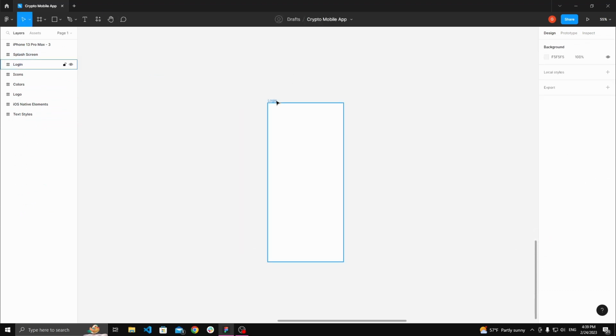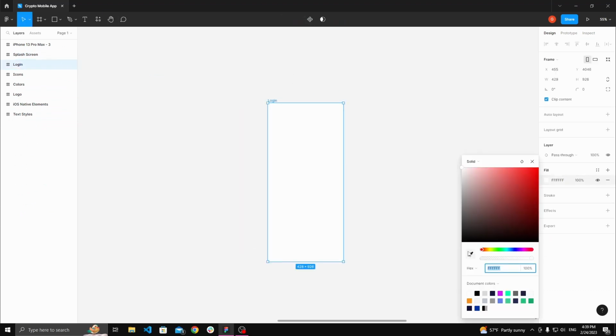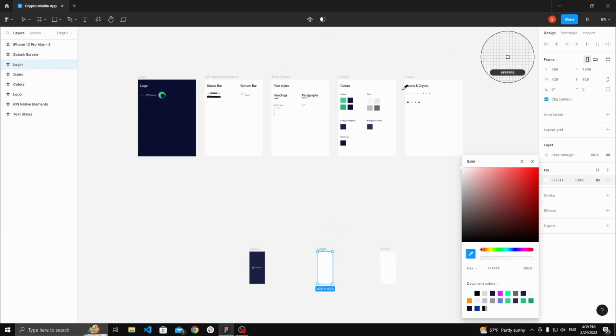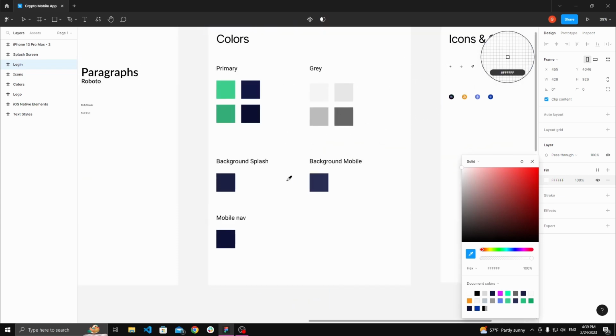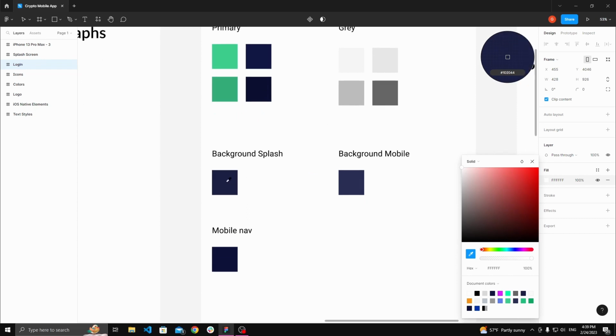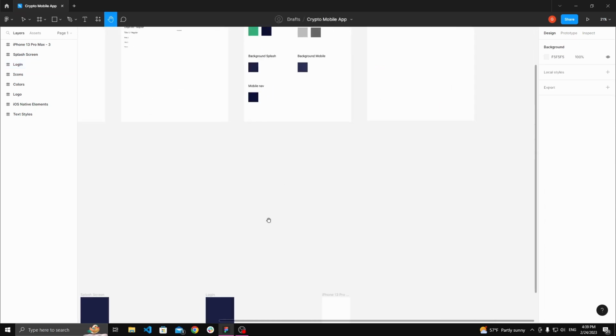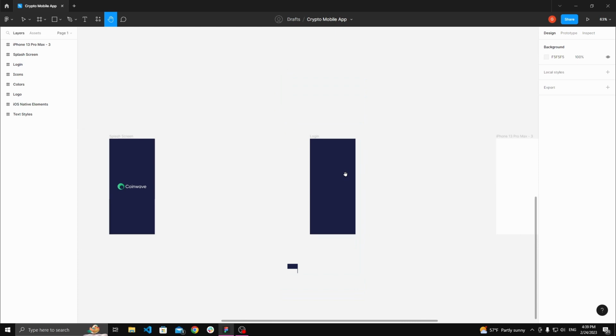So just select your login frame. Go to the color picker. You can zoom out and you can go to the colors and you can select the background splash. I think it will look good as well. There we go. We have that.